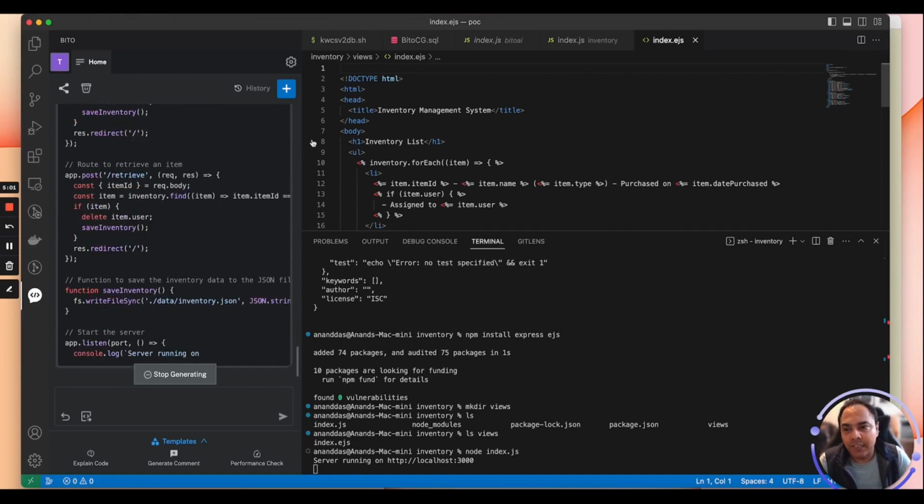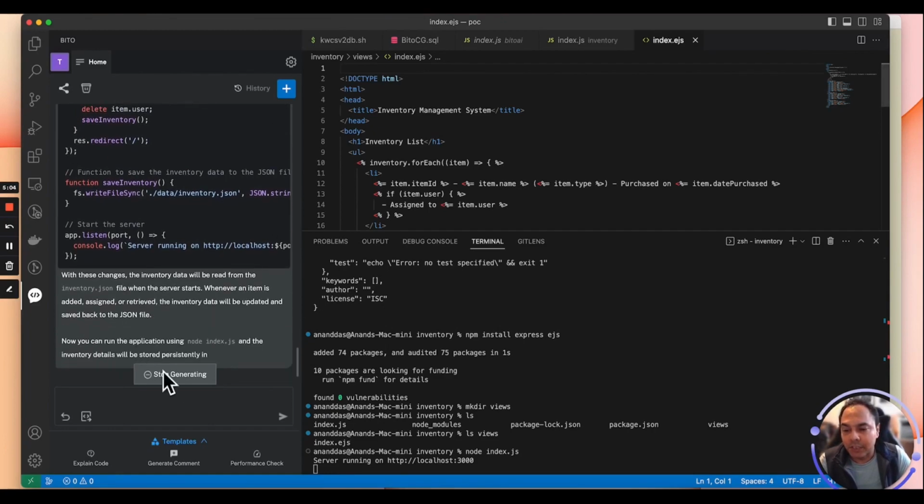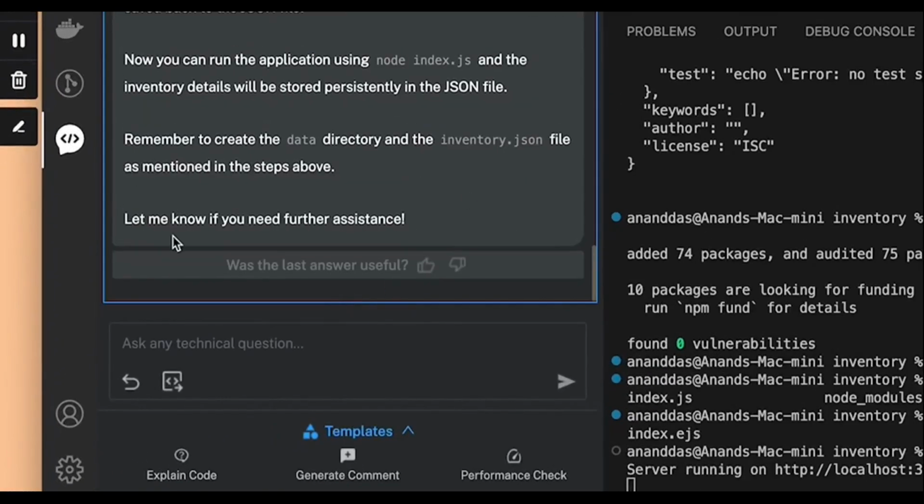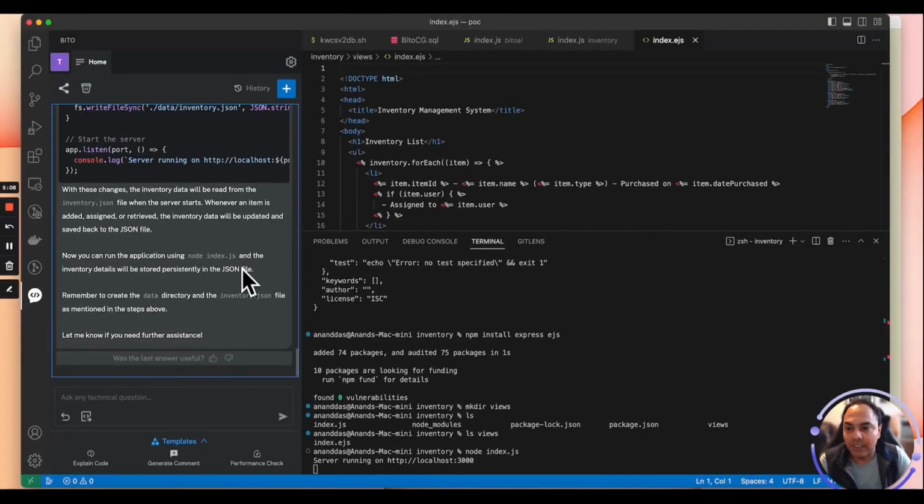At any given instance of time, if you want Bito to stop generating the output, you can click on stop generating. Then it will stop generating the output there and then itself.